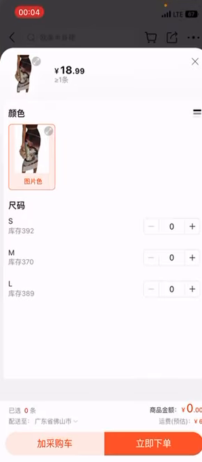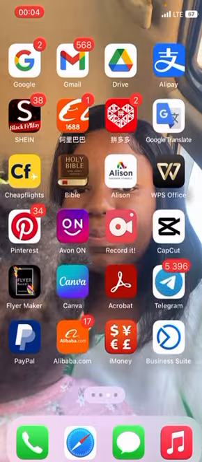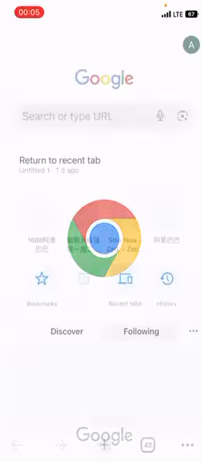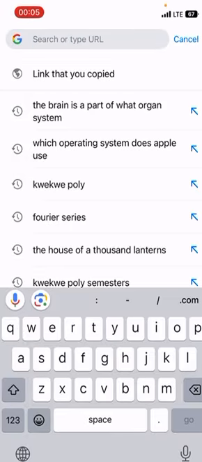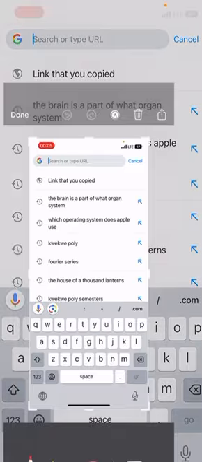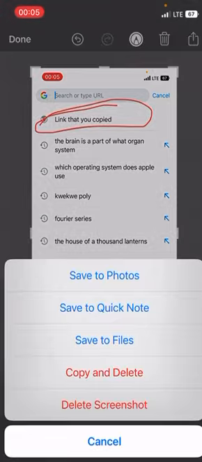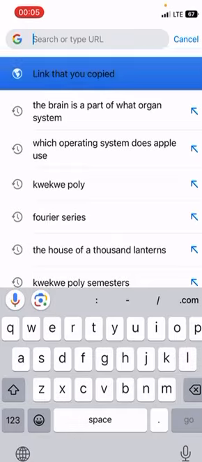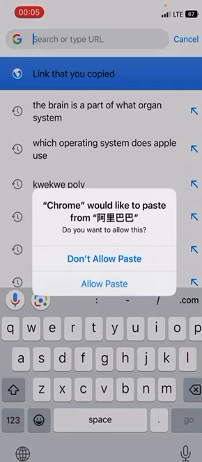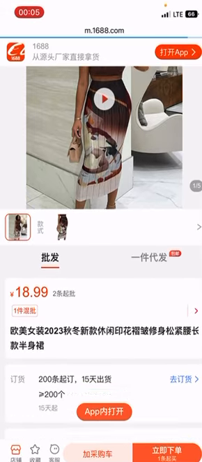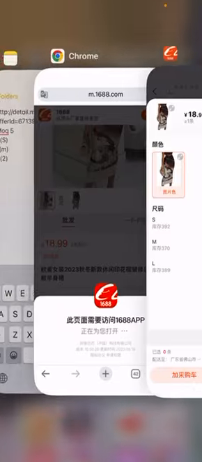And also you can go to your Google Chrome and paste it. Let's go to our Google Chrome and you click on the link that you copied. You click on that and it will take you to your link, like this. So if it doesn't translate, let me show you how you do it.